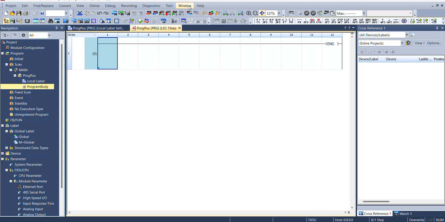In this tutorial, I am going to explain how to enable high-speed input and output and how to use it. So let's start the video. This is our FX5 CPU PLC, and I'm going to enable the high-speed input output.